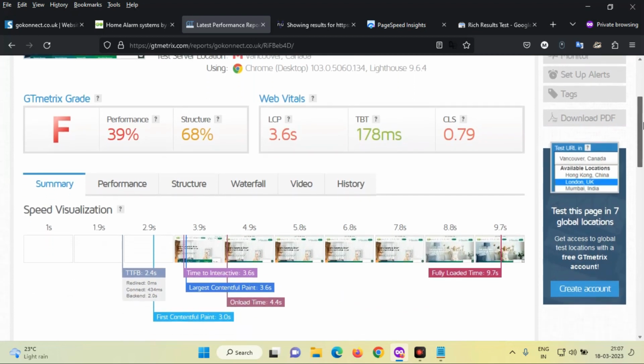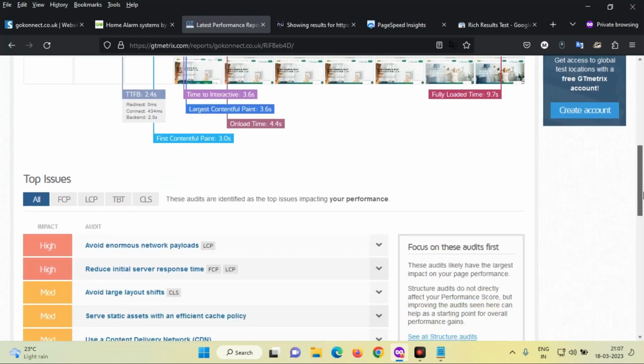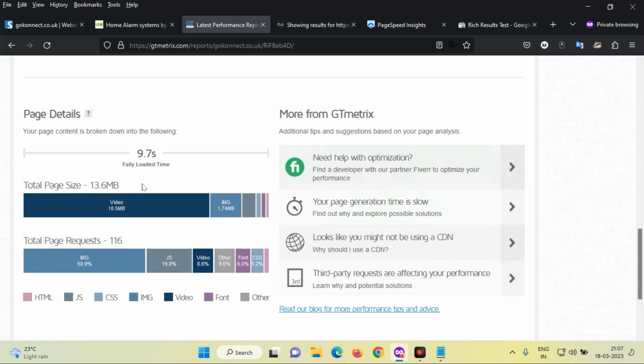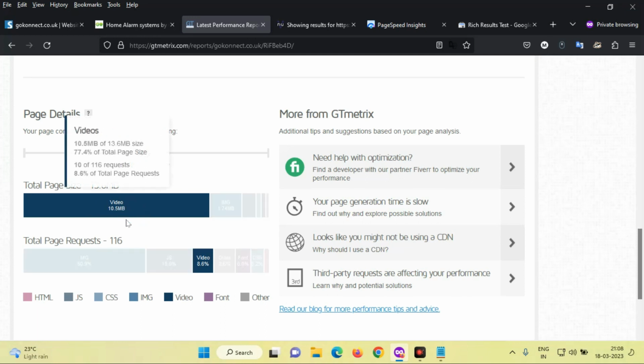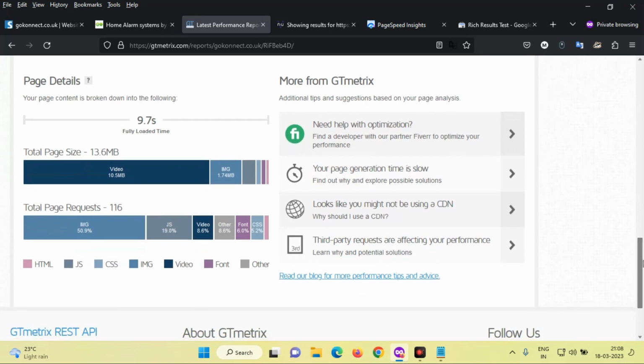Okay, so meanwhile this loads. The GTmetrix score is loaded, and the grade for this website is F, which is very bad. Performance of the overall website is 39%, structure 68%, LCP is 3.6 seconds, time to first byte is 178 milliseconds, and CLS is 0.79. Visually we can see that the fully loaded time of this website is around 9.7 seconds. Now half of the people don't even stay on a website of blank pages past 2 seconds. So that is why you need to be very sharp, and your website needs to be fast enough to get loaded on your clients' browsers.